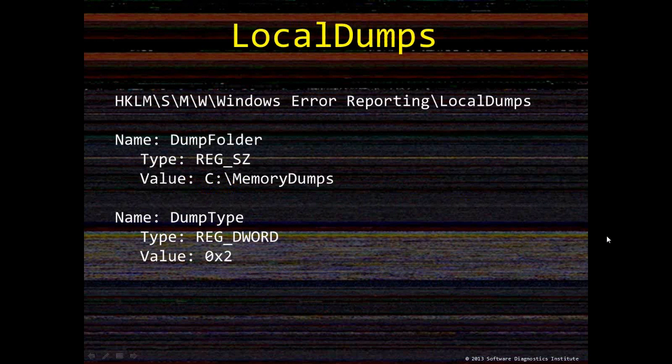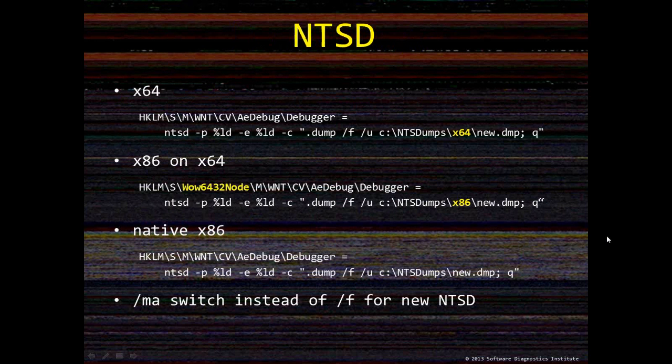And local dumps is even simpler. This is for Vista, Windows 7, Windows 8. When you set up the local dumps register key and names, then every time something crashes, the dump will be saved there, a full dump. Note that I use a special naming scheme. S means software, M means Microsoft, W means Windows. If you go back, WNT means Windows NT, and CV means current version.